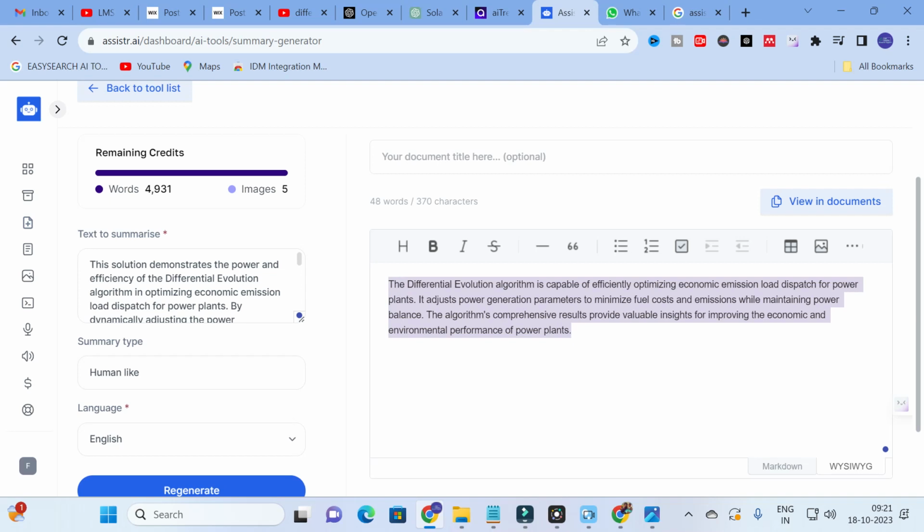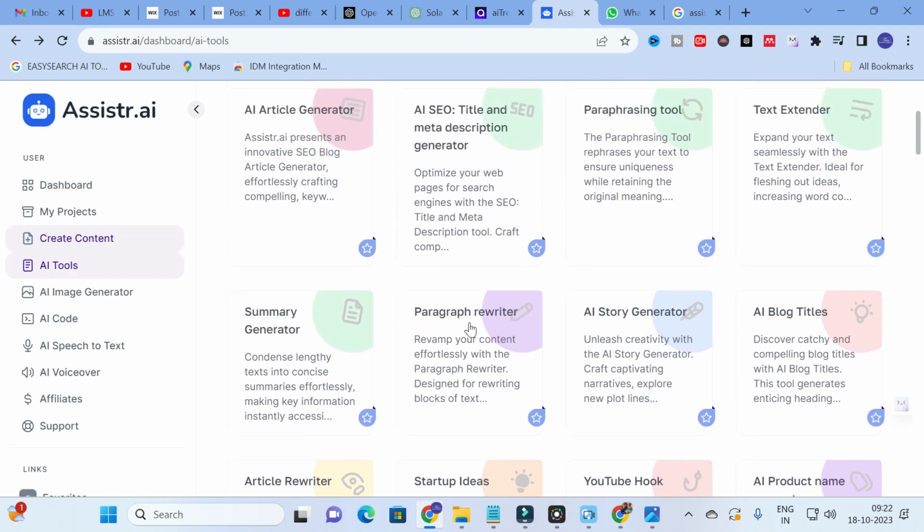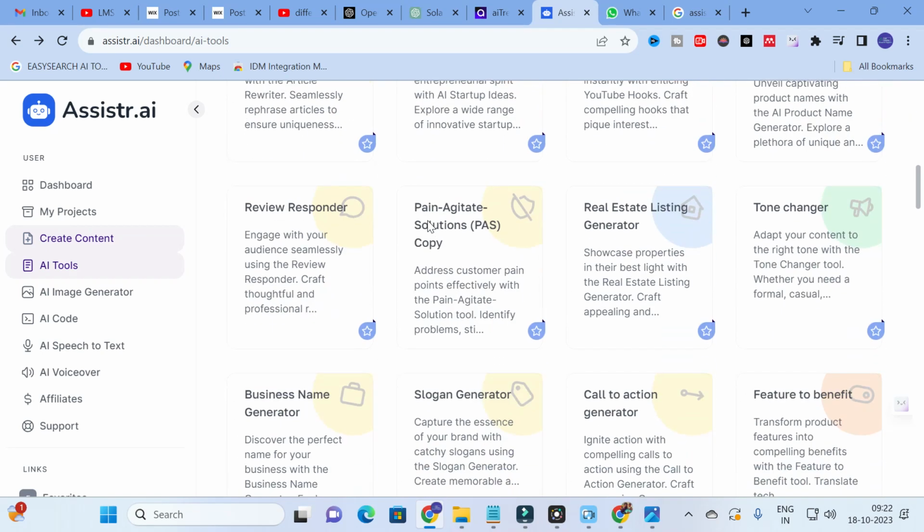So this is a better option where you can convert your AI generated content or plagiarized content into human like content very easily. So you can make use of this option, summarize. In this you can select human like content. This is one of the unique options in this AI tool. After that you can see paragraph rewriter. It's the same as a paraphrasing tool.